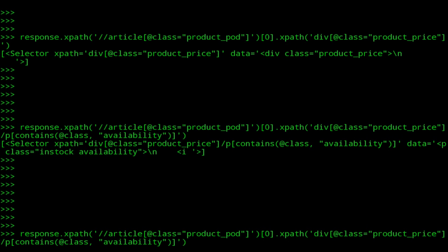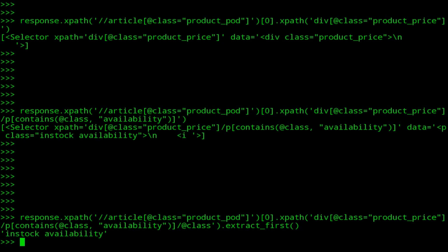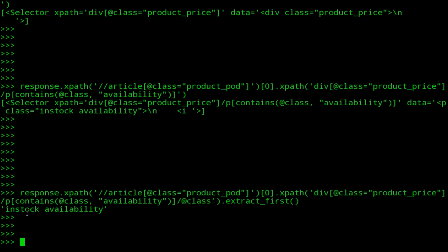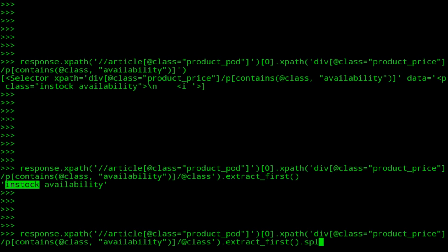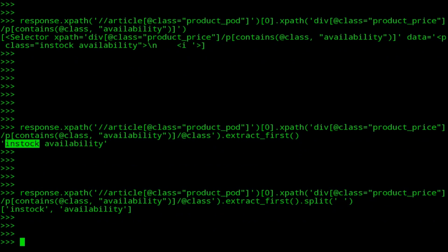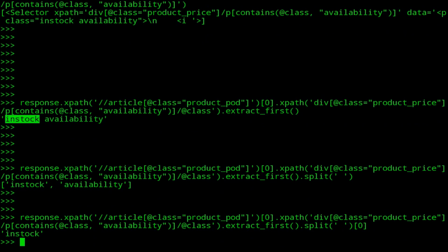And now to extract the in stock, we just take the class, we extract the entirety of the class attribute's values, and we use the same trick we used earlier for the rating. We're gonna split by space and then index the first element of the list, and that's gonna be our value. So split by space character, we get the list, and index the first, and we have in stock.